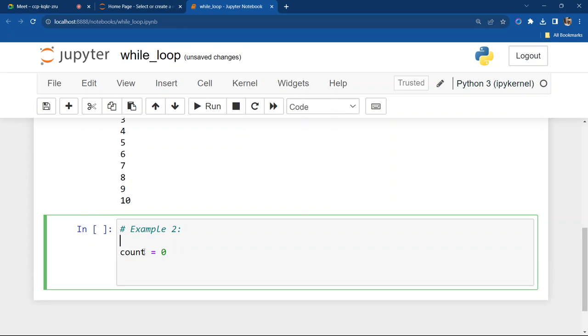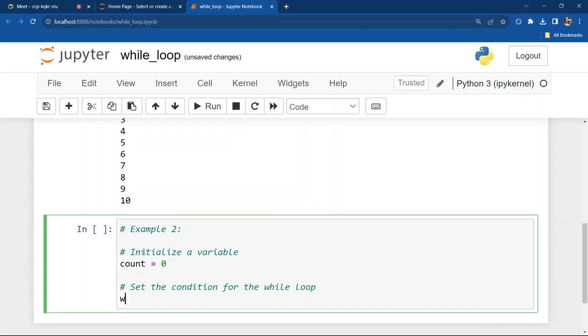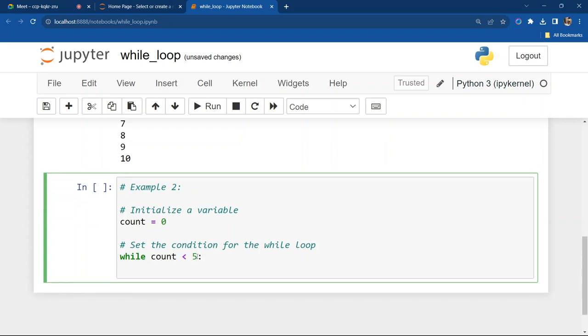So let me explain what I have done here, so that those who did not understand will understand. I have initialized a variable in front of you. Second step, I am setting the condition for the while loop. So that condition is in front of you. Simple condition writing, same code like above, while count less than 5. So here you can see my code will execute for count 0, 1, 2, 3, 4. When 5 comes, it will stop.